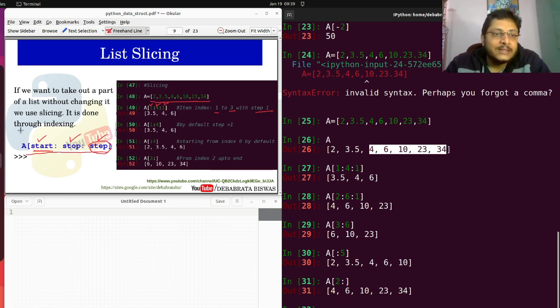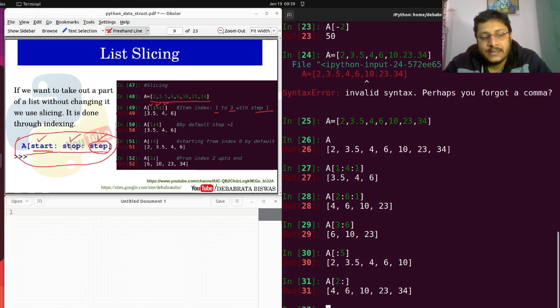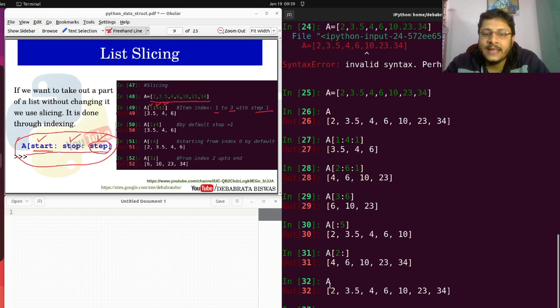So the most important thing in list slicing that you have to keep in mind is A, start, stop and step. In this way you can take out any part without changing A as you require. So if we check what is the value of A, then you can see that A is unaltered, but we have just done some slicing in A to take out some part of A.